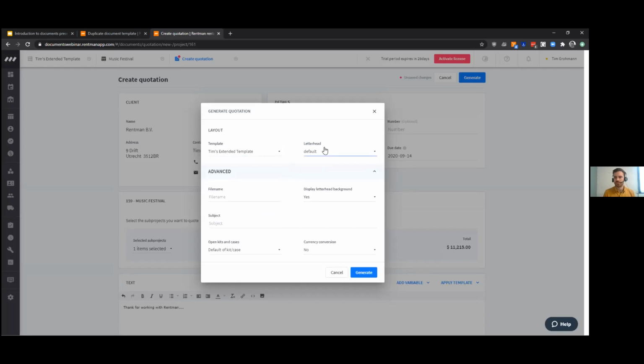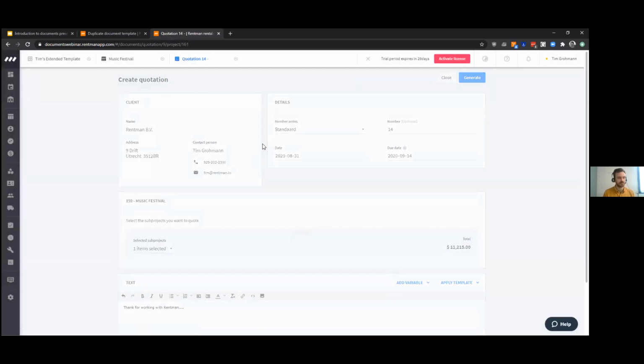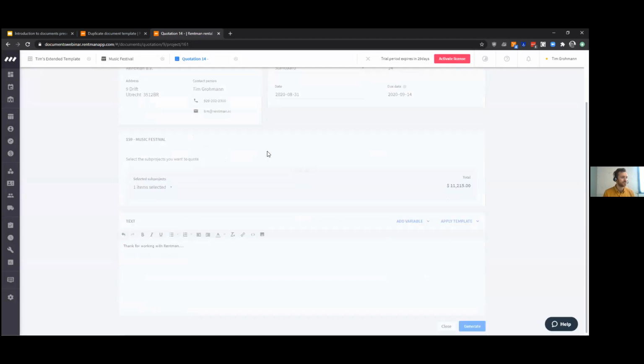Letterhead, I'm just going to use the default one that is already in my database here. What is my file name and so on. Quite a few things you can choose here. And I'm now going to generate that quotation with my template. So let's give that a moment.